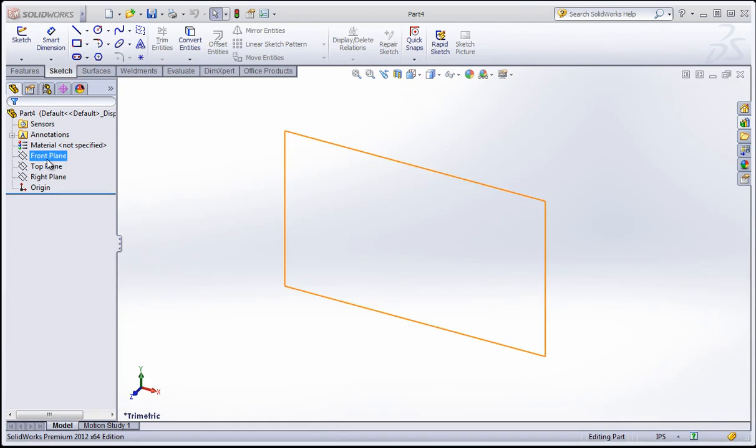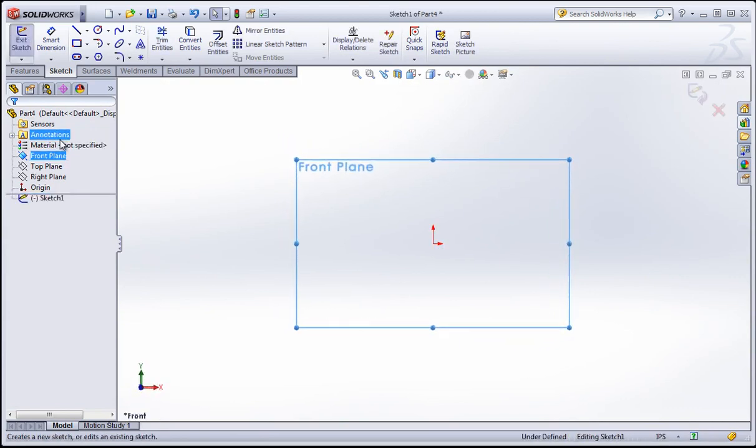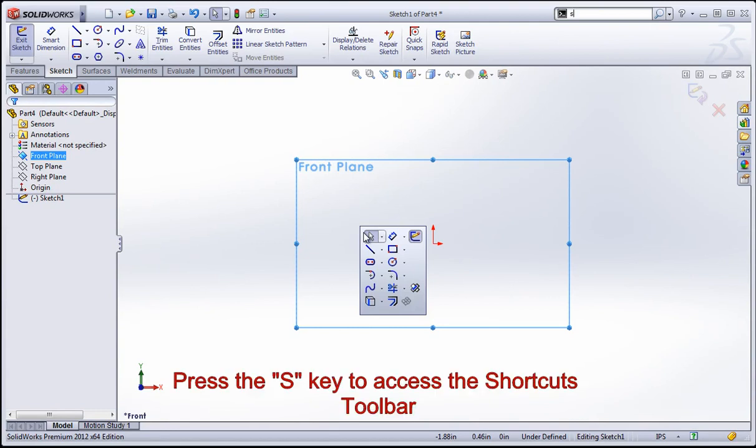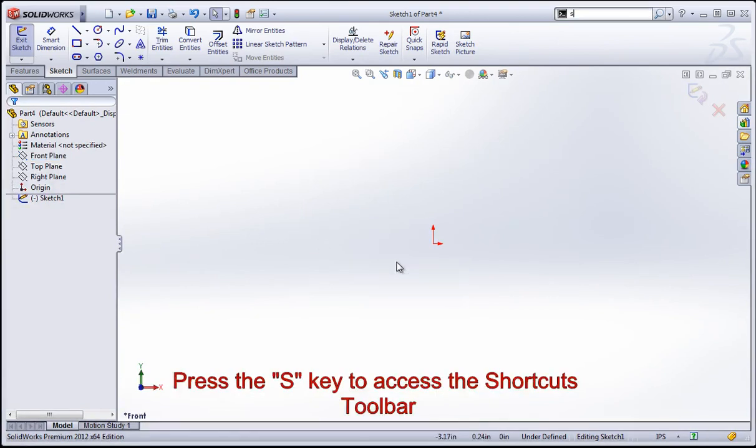For example, if I drop a sketch on the front plane, and while I'm working, notice that as I click on certain things, there'll be menus that pop up that are there to help you through the process of modeling. And it also saves you quite a bit of time in terms of mouse travel. Right now I'm in my Sketch tab, but I'll also mostly be working with the S key, and this will bring up the Shortcuts toolbar.